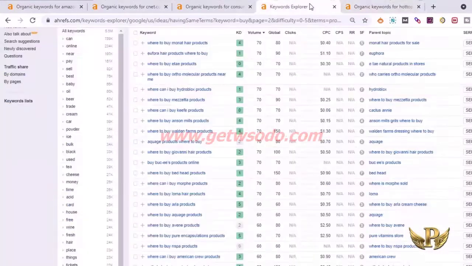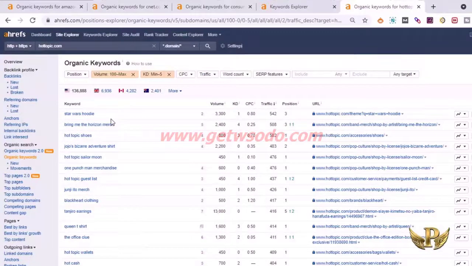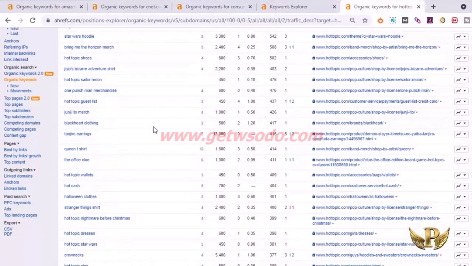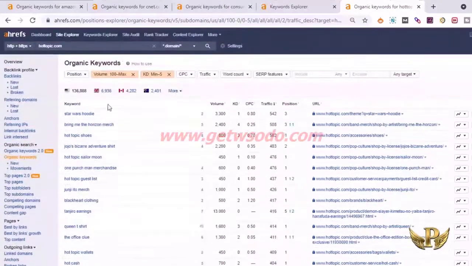Alright. Did I go over Hot Topic? Alright, I'll go over this one real quick. Hot Topic, I'm not sure if everybody knows what Hot Topic is. It's like a little store in the mall and wherever else, but they sell all this random stuff. So if you're into merchandise and stuff like that, come on here.